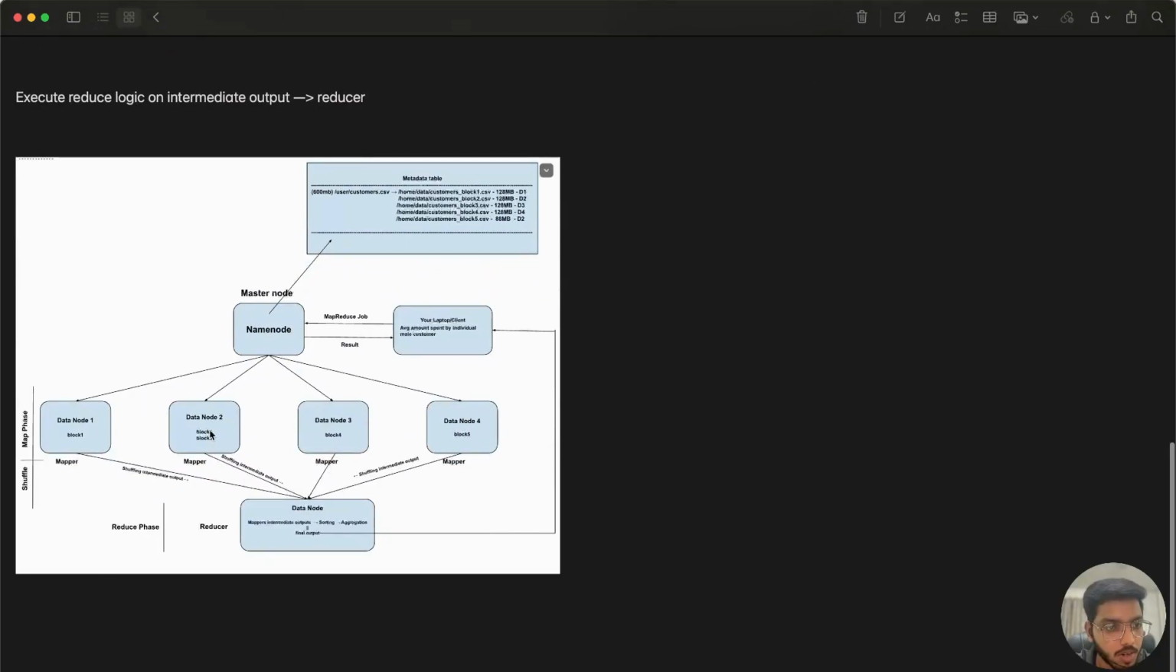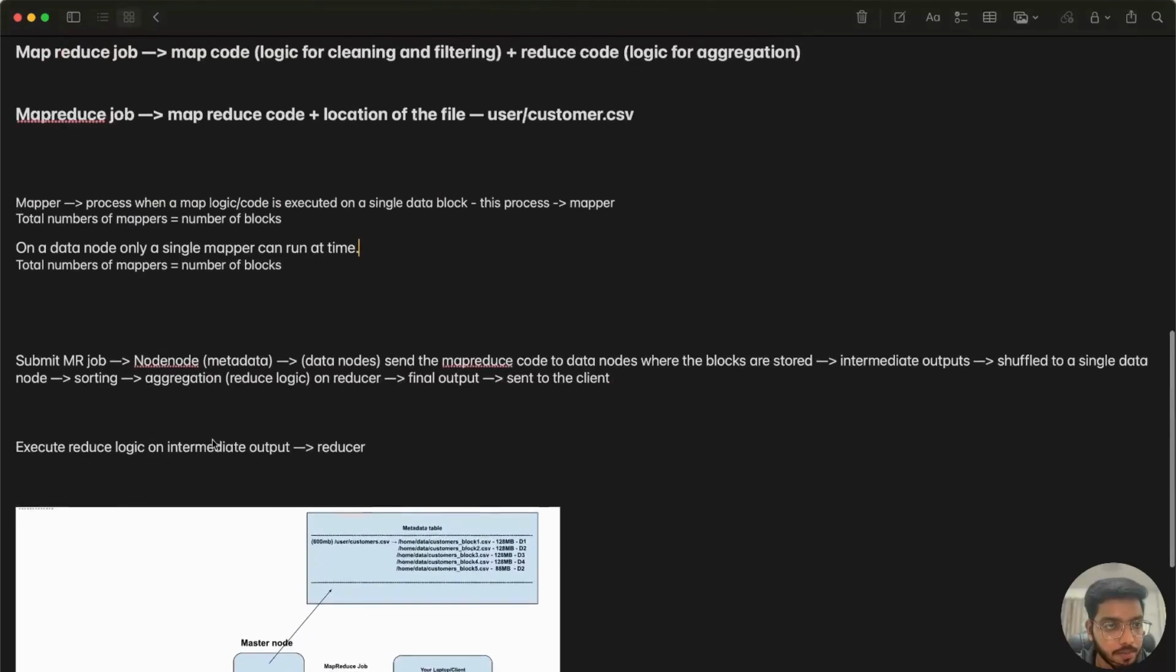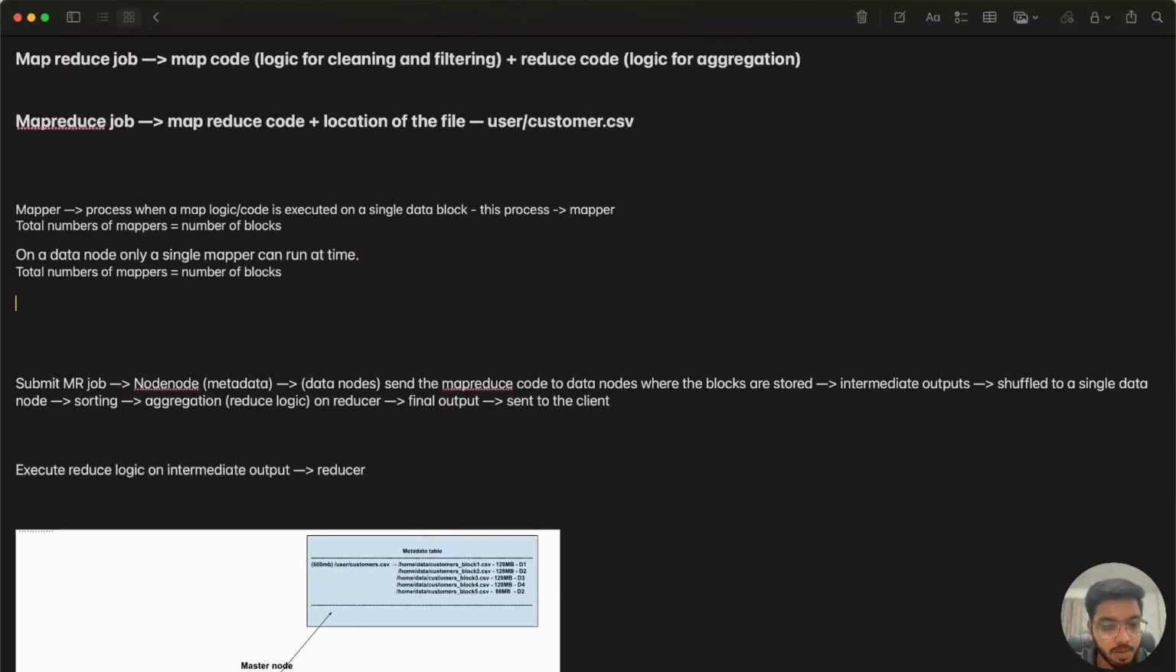So on data node 2, even if we have two blocks, two mappers will be running, but those mappers will be running sequentially. First the mapper for block 2 will run. Once that completes, another mapper for block 3 will run. Okay, so that is fine, total number of blocks.